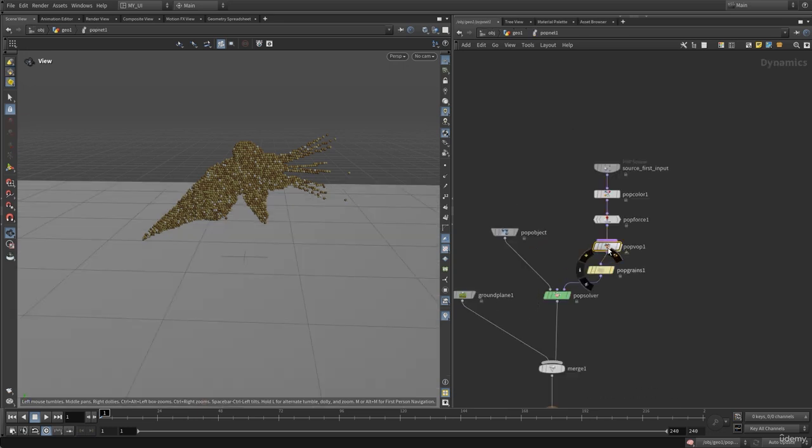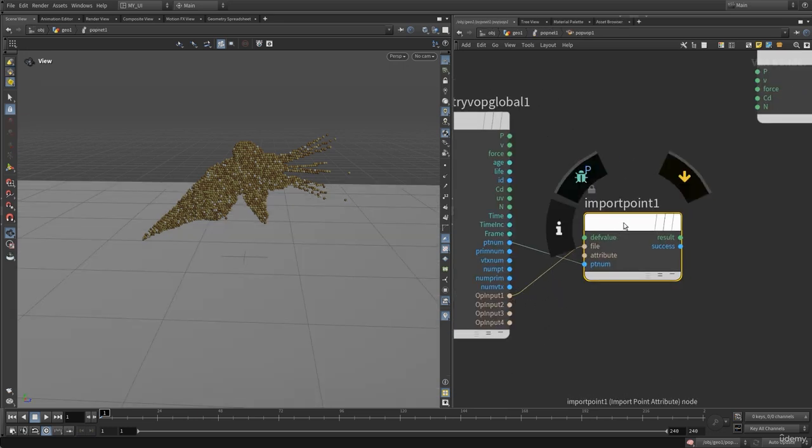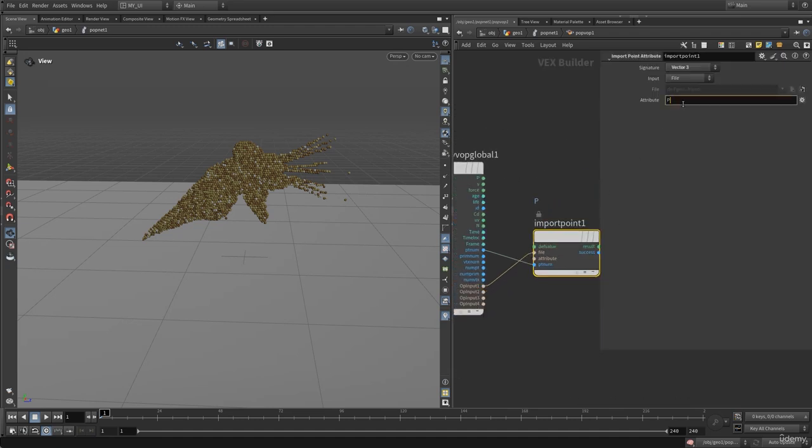So in here I'm saying to import the attribute from the first input, and let's bring up the parameters of the import point. And right now we are importing the P, which means the position, but I want to import the mass attribute. So in here I can say mass, and that is a float attribute. So onto the signature we need to change this to float, and now our mass attribute has been imported.